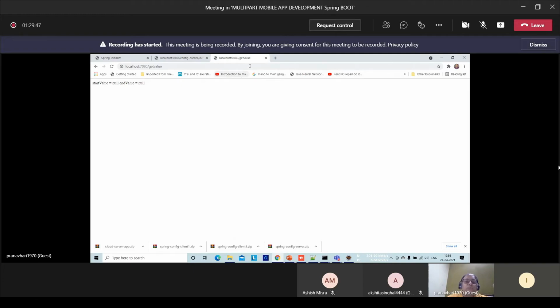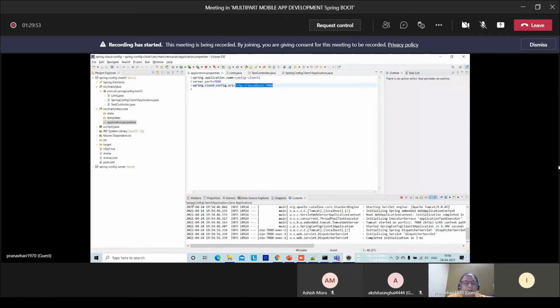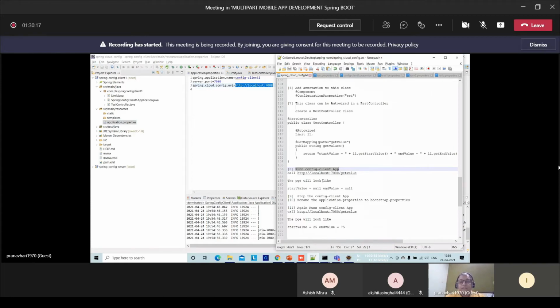In order to do this, let me first stop the client app, not the server. Here the first one is the server and the second one is the client. The Spring Client 1 application is being shut down. And after this, you have to change the name.